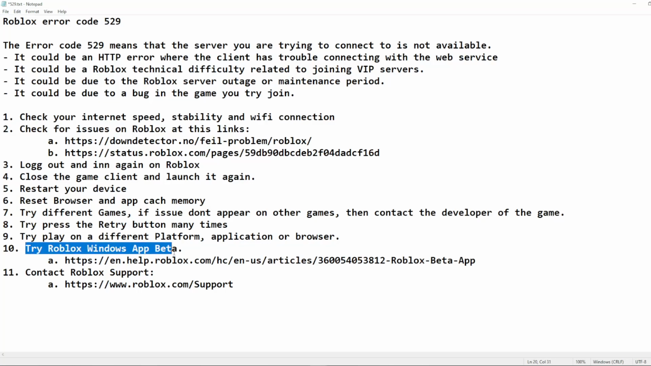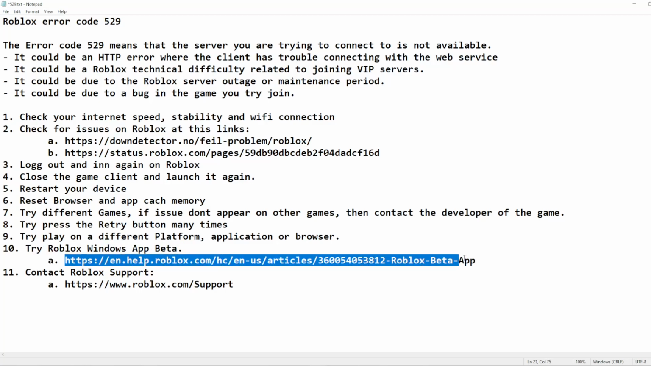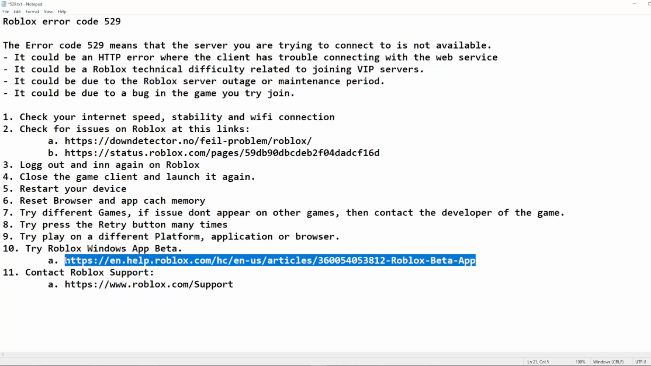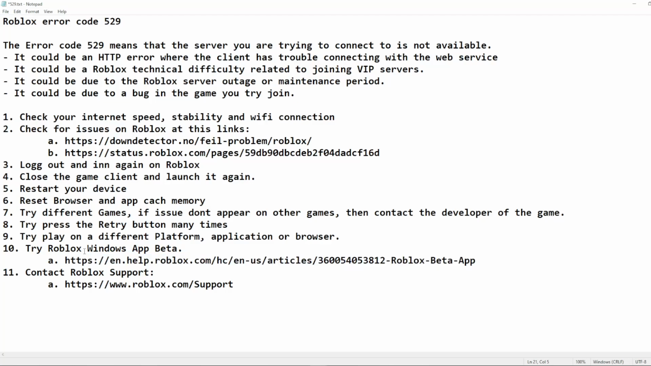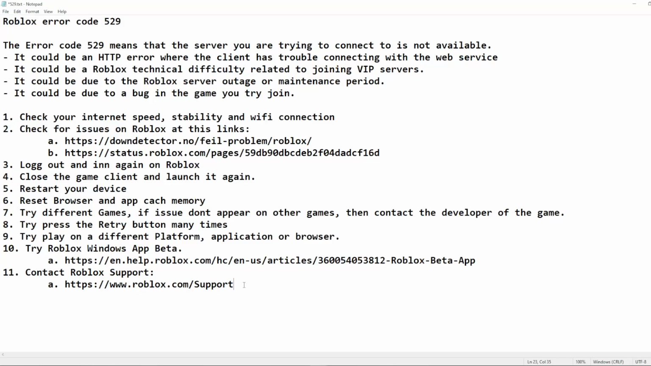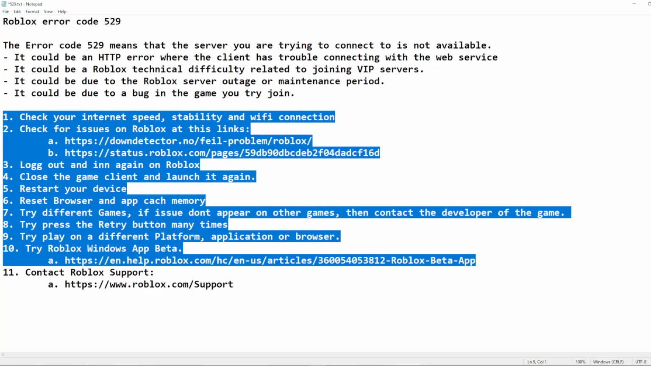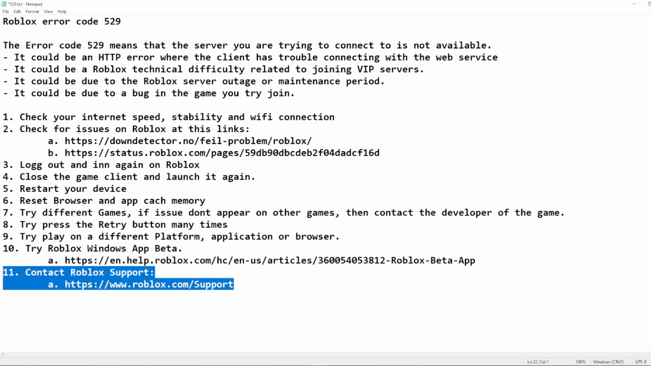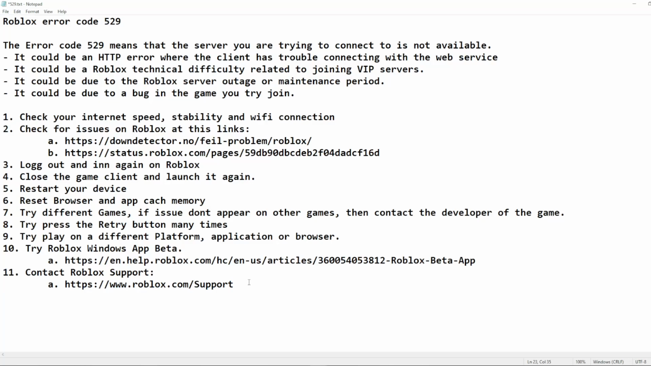And number 10 is that you can try the Roblox Windows beta app. You will find a link here. You can come into Roblox, and they are explaining how you can install this one. And if none of these things is helping you, what you need to do then is file a ticket to Roblox support. When you're filing this ticket, please copy all of these things that I have here, give them the full error code you have, tell them all the steps that you have gone through, and hopefully they can go in and see if there is anything else that is causing this issue for you.